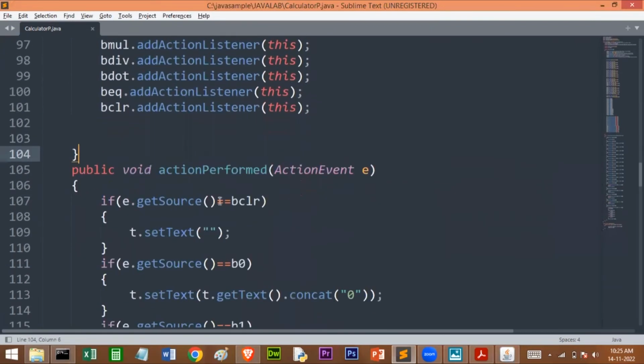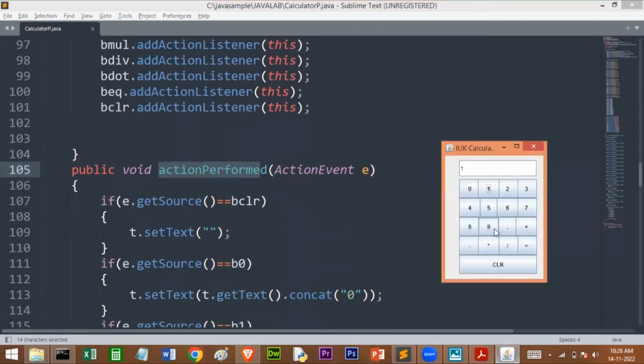Now next one more method we are writing, that is actionPerformed. Whenever you click something, it has to perform some action, no? Whenever you click something, there should be an action event, an event occurred. For that event, what action you have to perform? For example, if you click this button 1, some action occurred. For that action, what is the action you have to perform? So this code says that.